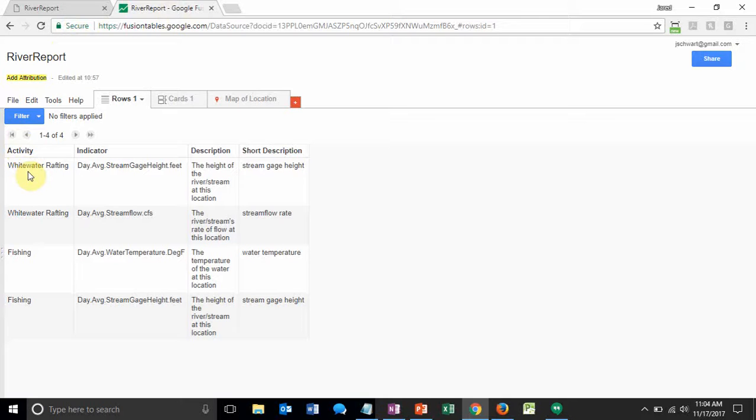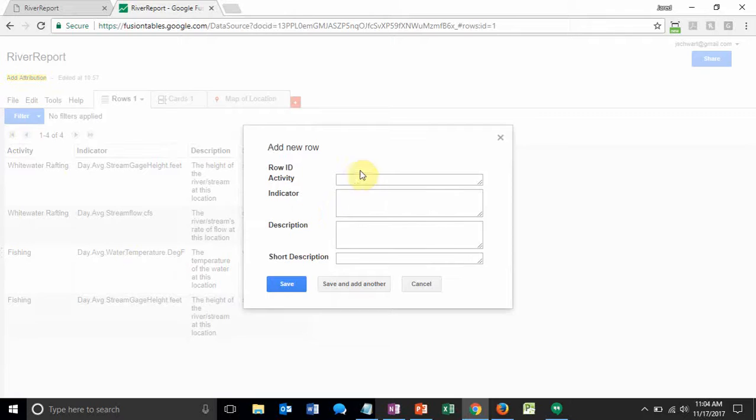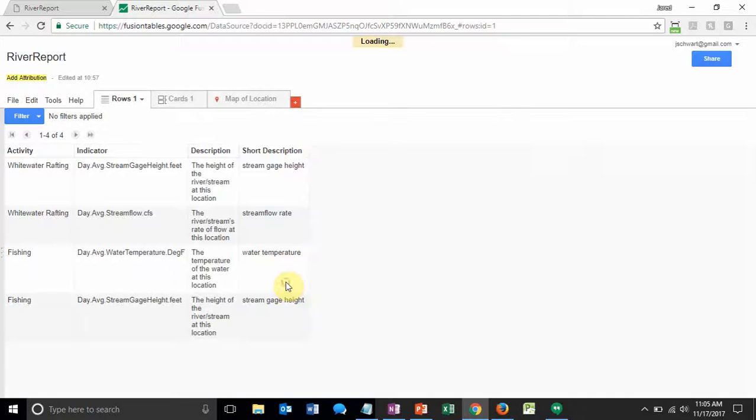In this case, as I said, in the prototype, there's two activities, whitewater rafting and fishing, and for each of them we're looking at two particular indicators of data. But we could just simply add a new row. So now for fishing, we're going to add a third data point, and we're going to enter the indicator name that matches with the data in the WRIS. In this case, we're going to add stream flow, which was previously available for whitewater rafting, but not for fishermen. And then I save that data.